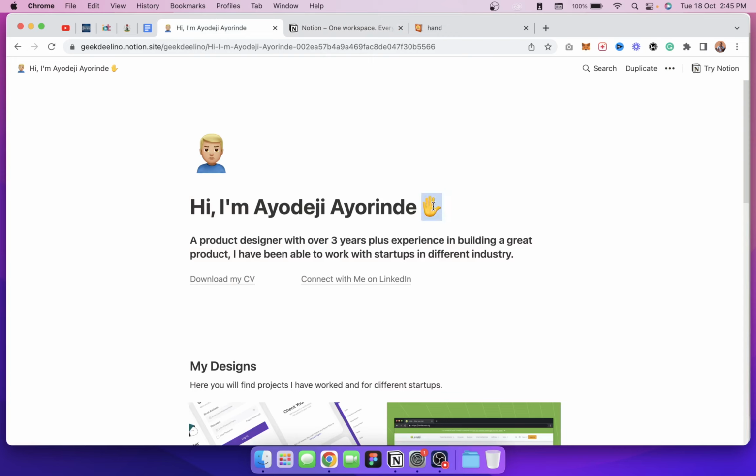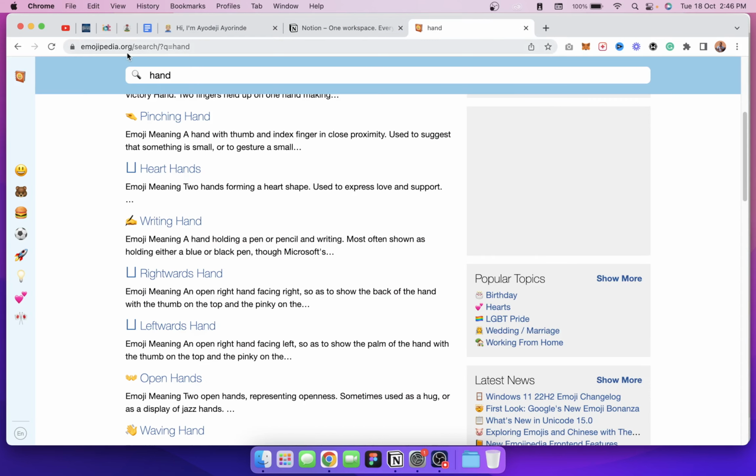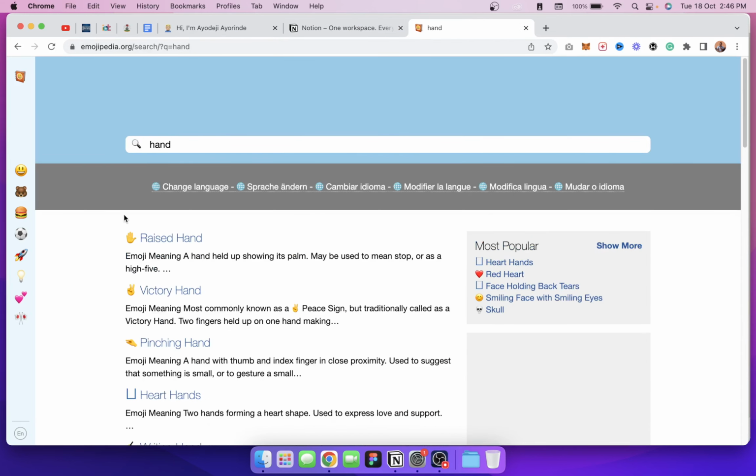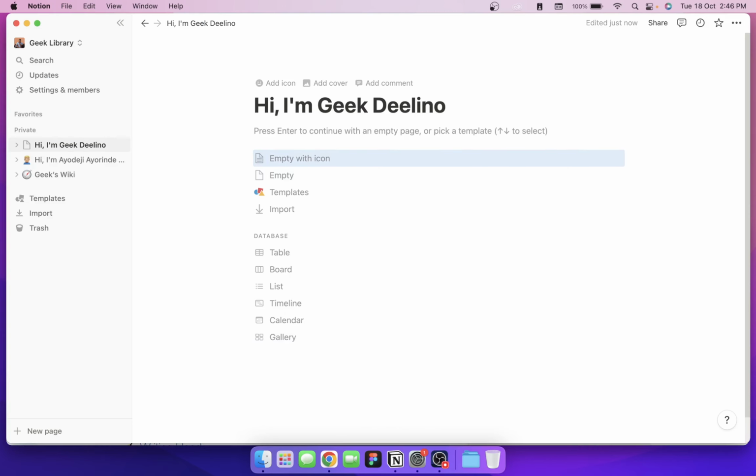And yes, guys, this is an emoji. You can always get an emoji. If you can't get an emoji on your desktop, then come to emojipedia.org and search for any emoji you wish to use. And you're going to get the emoji. I can make use of this emoji instead if I want. I'm going to copy this, then come back to Notion and paste it here.